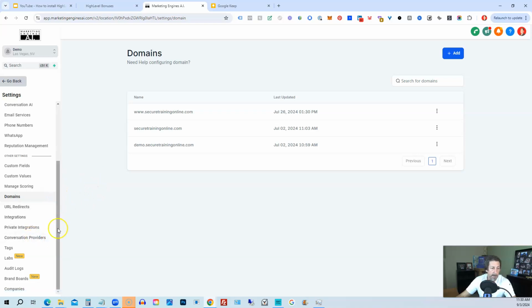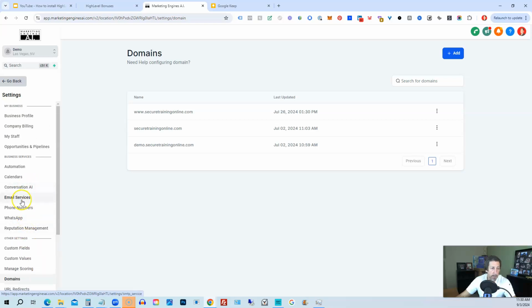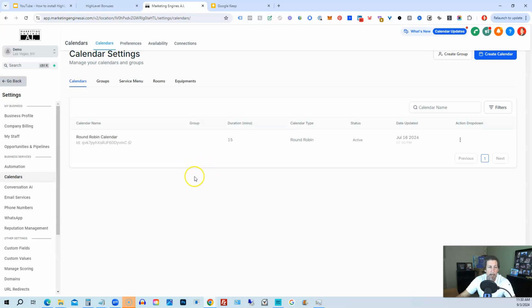And then after that, you are pretty much set up overall. The next couple things you'll want to think about doing is taking care of calendars. If you don't have a calendar, establish one if you want to be able to book appointments, etc., through the system. Another part of it would be under opportunities and pipelines.